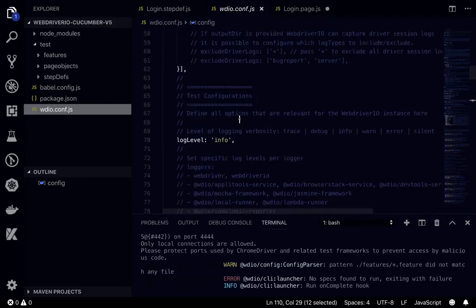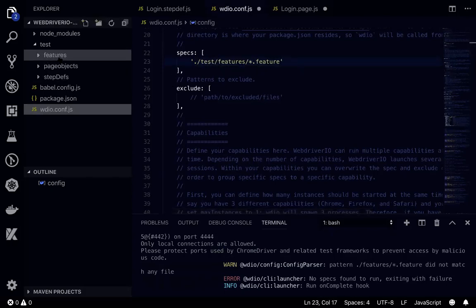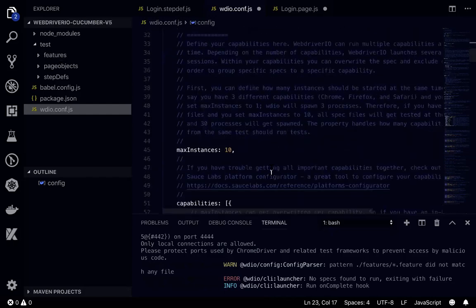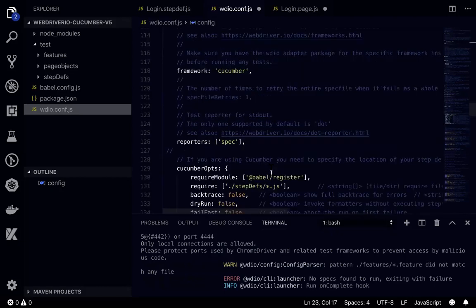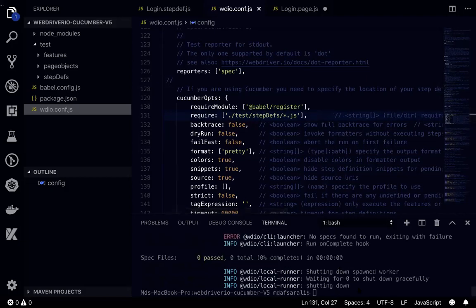So what I can do is go to the spec file in here. What I need to write is test. So within test we have features, then the feature, right? And then I have step definition as well. I need to change over here. If I go here and write the test, now it should work fine. Let's see.